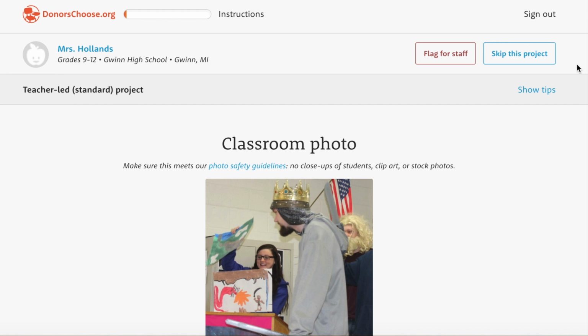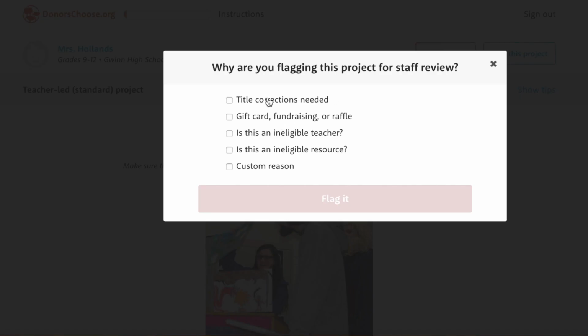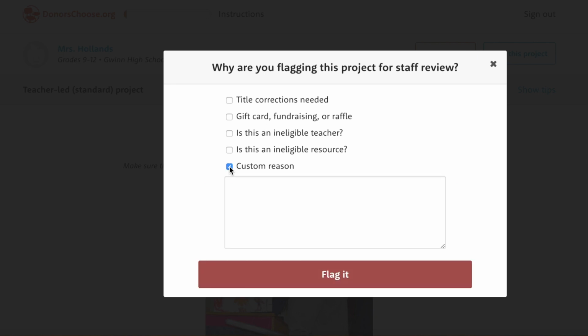On the upper right-hand side of the screen, you'll see the button to flag a project for staff, as well as the button to skip a project if you're unsure how to proceed. When you click the Flag for Staff button, you'll be prompted to select a reason why you flagged the project for staff. If none of the reasons apply, then you can select the custom reason and explain why.